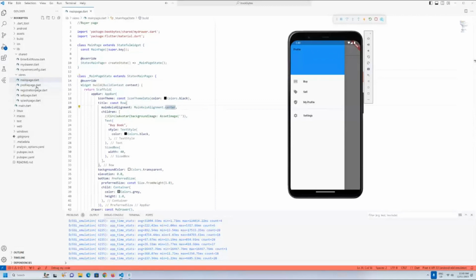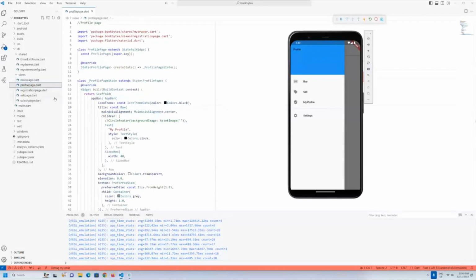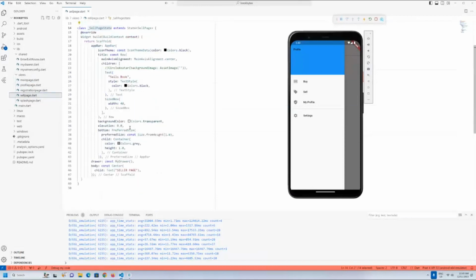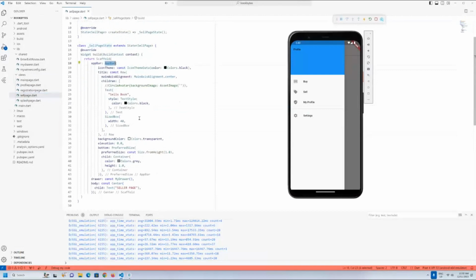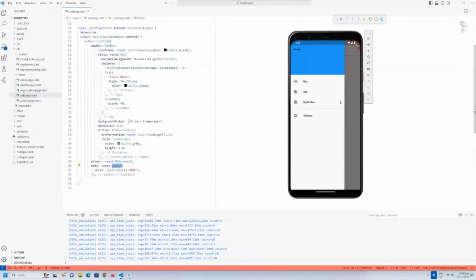As you can see, we have our profile page and we have our sell page, so that's basically for each of these menus. Each of the menus here is implemented through a separate class. For example, if we open up the sell page, we can see that it is basically the same as the main page, and consists of an app bar, drawer, and center. At the moment, we don't have much. We don't have any other widget tree as body. So this is basically just for us to move around from one page to the other.